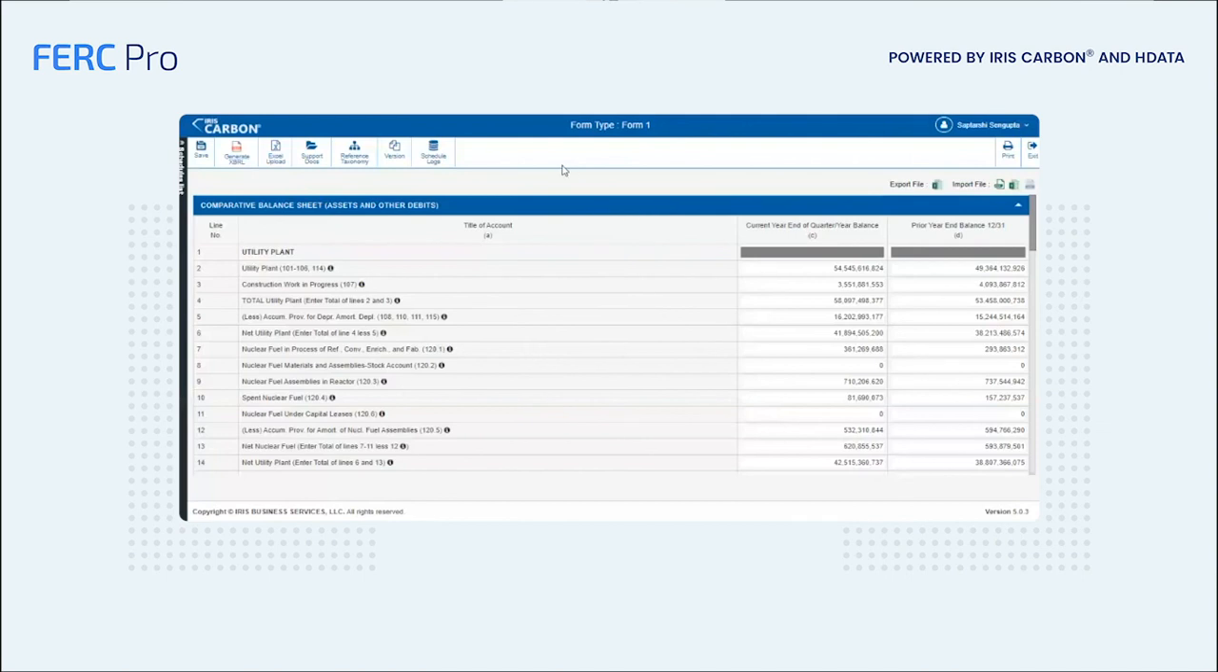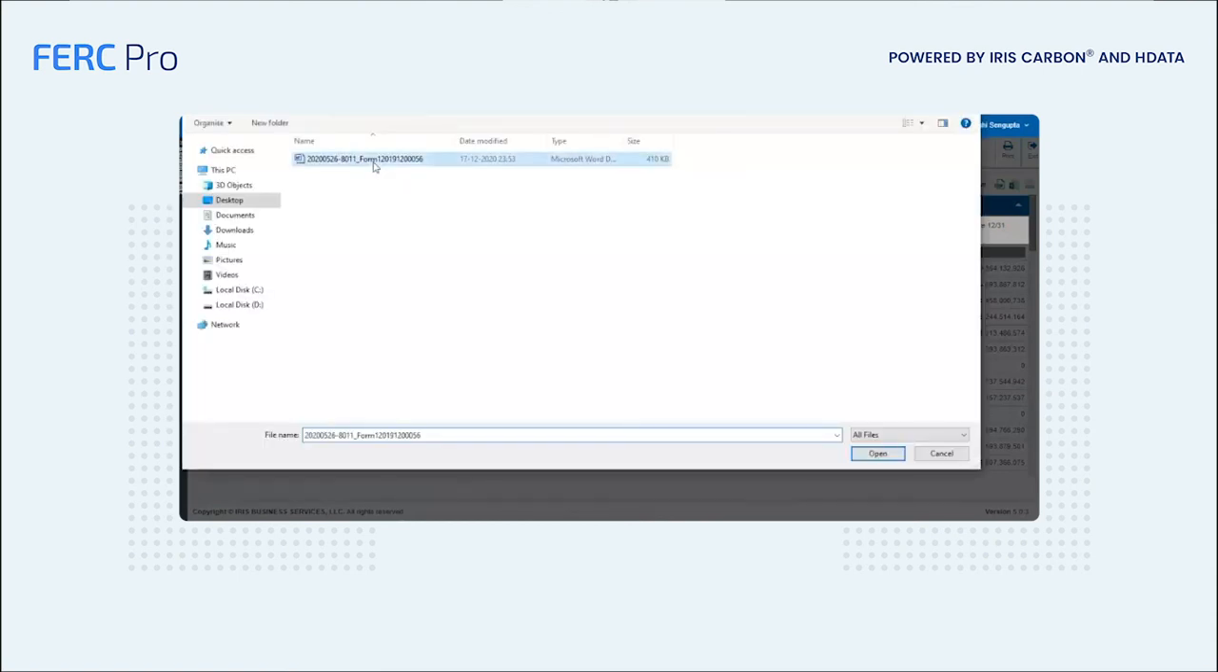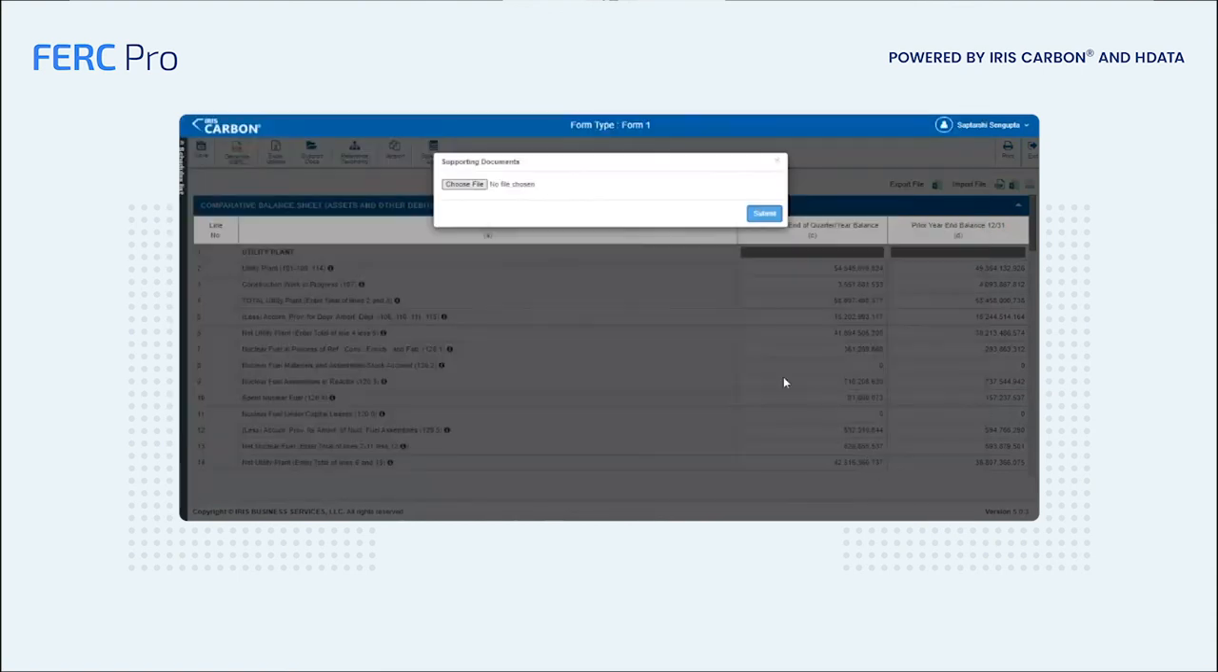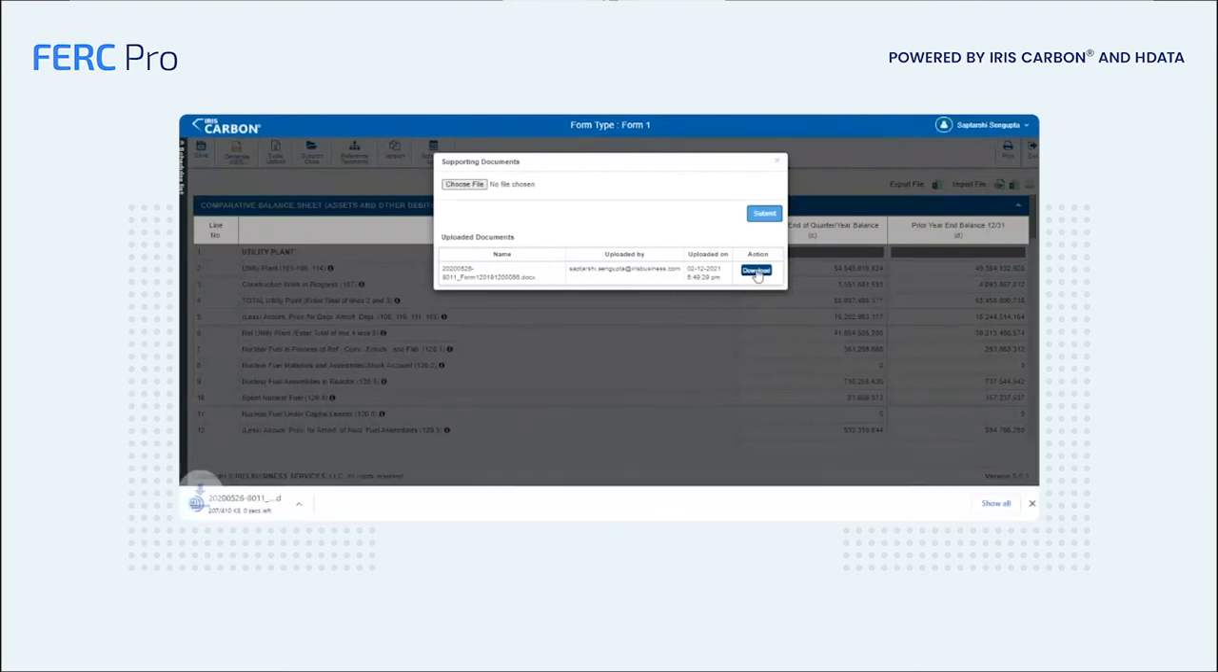Supporting documentation may be needed for your internal staff and can be added to the form, but will not be sent to the FERC. Documents are added by clicking the supporting document feature, and the user will have the ability to choose the file to upload. After the document is uploaded and has been submitted, the document will be available to your team to download. As with all save and update actions in FERC Pro, an audit trail will be created with a date and timestamp and user email.